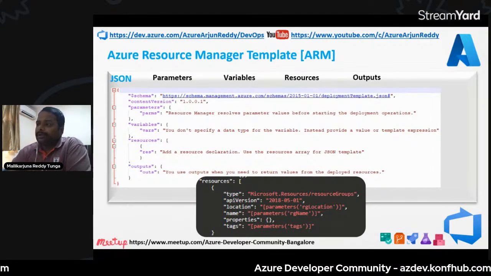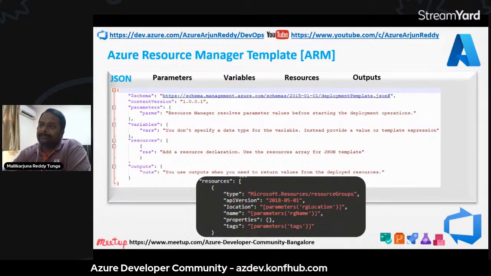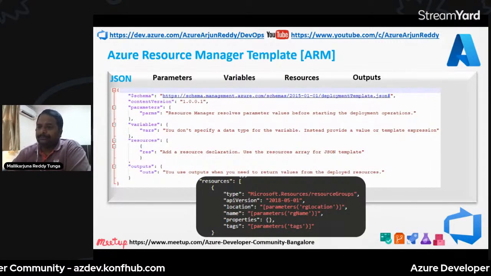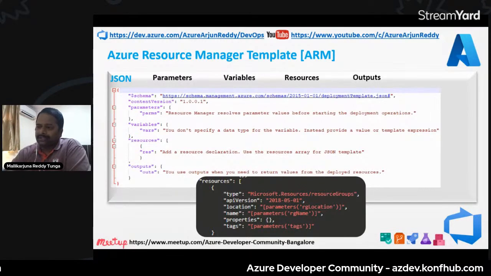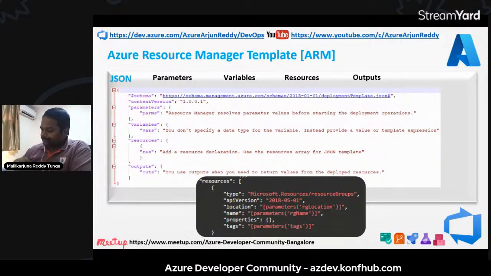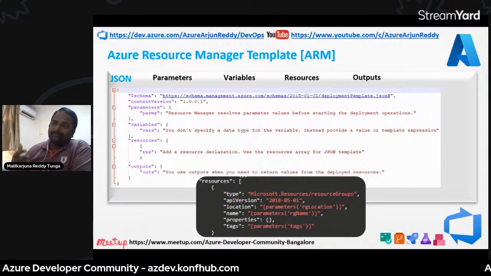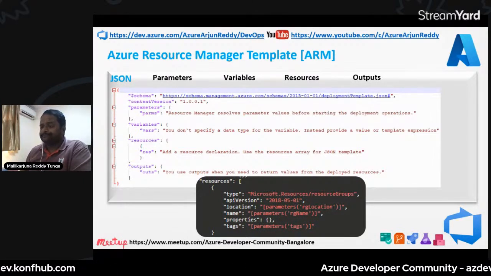And what you're going to do using outputs: once you deploy this ARM template, you want to know the output. You can mention your code there in the output section, so that once the resource is created, it will show you in the console. I just want to show the difference in how an ARM template looks, and then we'll move on to Terraform and how Terraform looks.